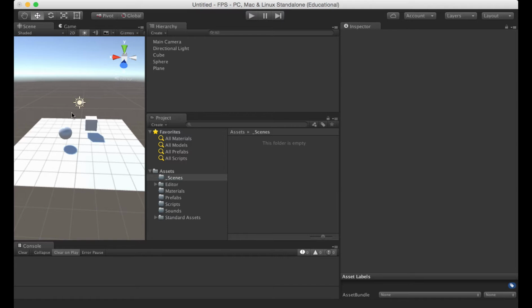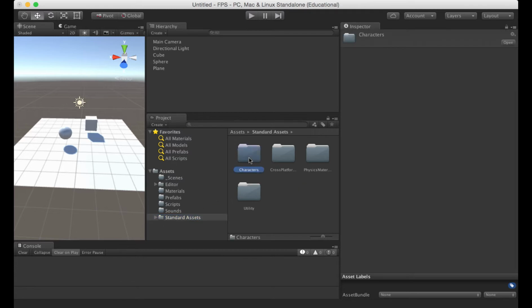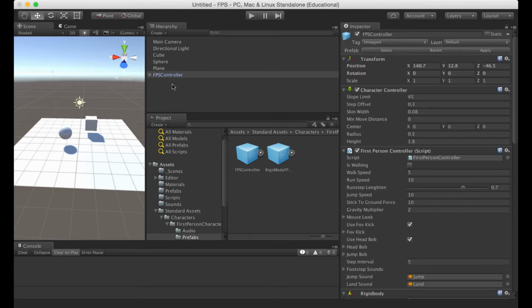Alright, next thing we need to do is locate the FPS controller prefab. It is located in the Assets folder under Standard Assets. Open up the Characters folder. Open up First Person Character folder. And finally open up Prefabs. Again, we're looking for the FPS controller. All I'm going to do is click and drag it up into my hierarchy to add it to my scene.